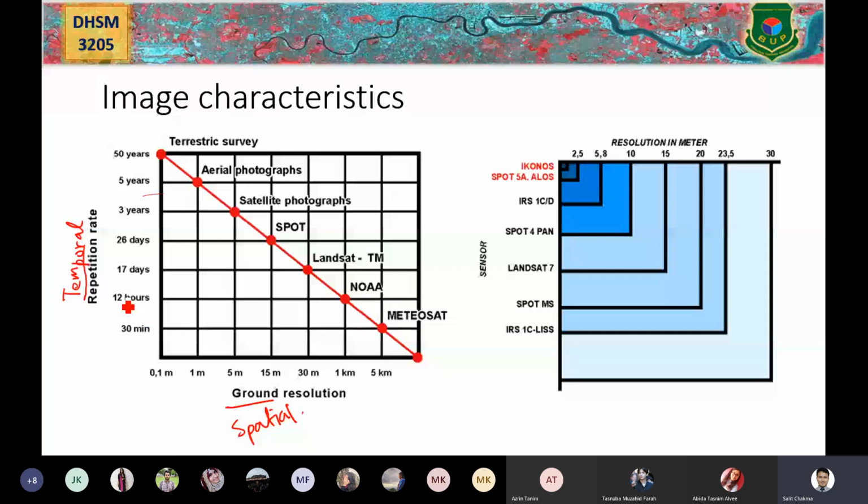Now you know that this is a geostationary satellite. So it's sitting at one spot, looking down, and every 12 hours it takes a photo. It's taking one image.